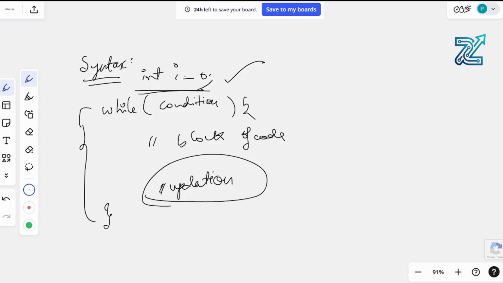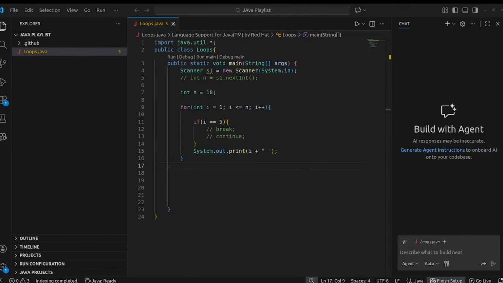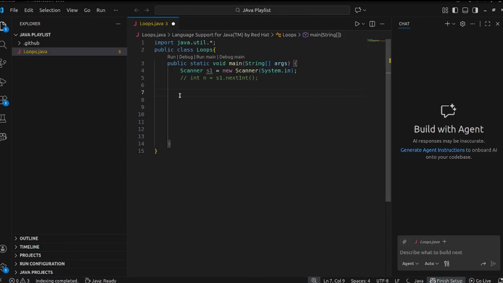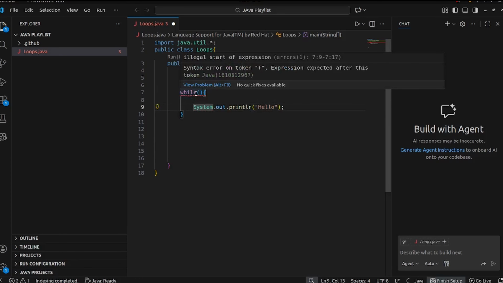So in the for loop we have seen that all of them are not needed. But if we go on to the while loop, let me show it in this program. For example, if I write while and if I give any printing statement, it won't work, it will throw some error. See, we have to give some condition within the while loop.